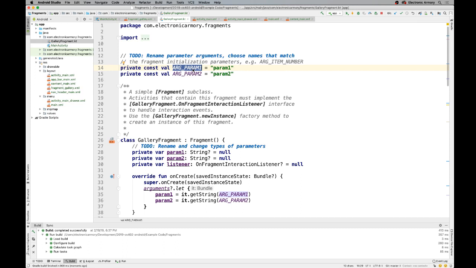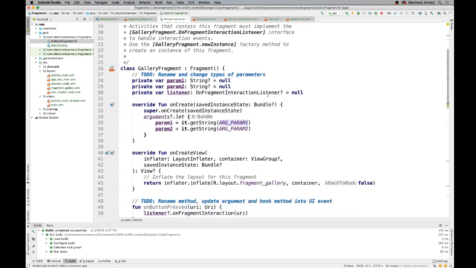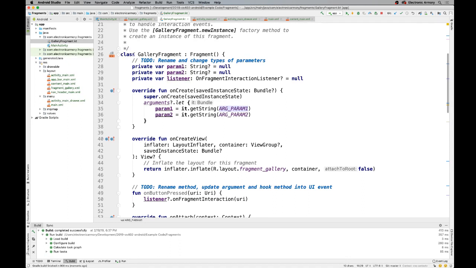So again, if you're trying to implement your own Google map or something, these might be a latitude and longitude coordinate that you can then instantiate your Google map with, and you can imagine what else you can put in there. All right, and then we get down to our class definition. Again, I called it a gallery fragment. It inherits from the class fragment.